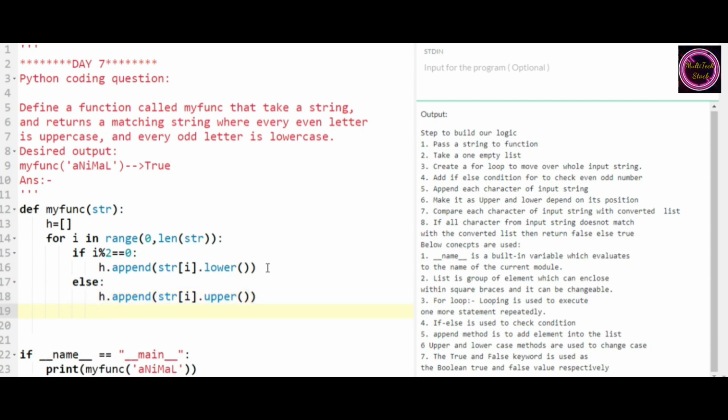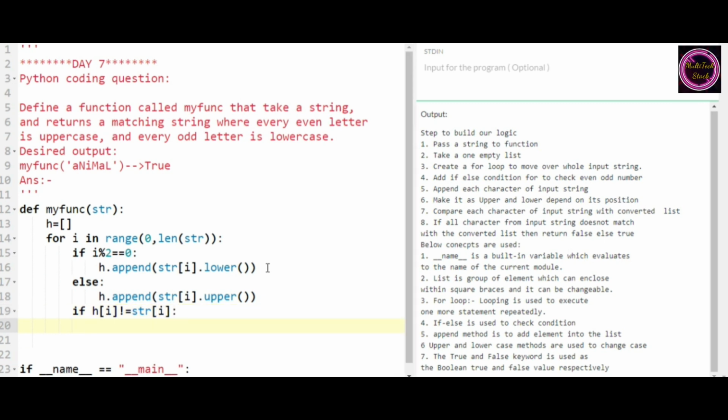Then we have to check each character of the converted list with the input string. For that I will use the if condition: h of i not equals to str of i, then we have to return False, else we have to return True.